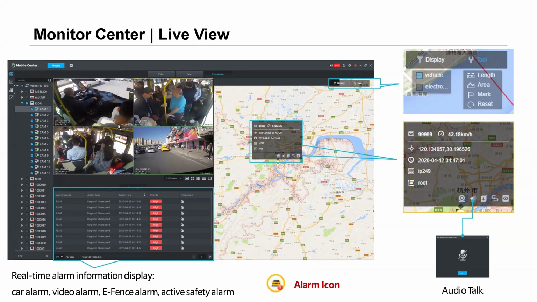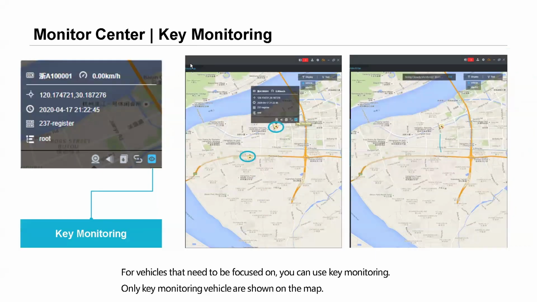So like in this bus, if it's overloaded, you get the alarm that there is overloading inside the vehicle and all. Then we have audio talk, so that you can do two-way talk to the driver and tell them to avoid maybe committing that offense or making that mistake while driving. Then we have key monitoring points.